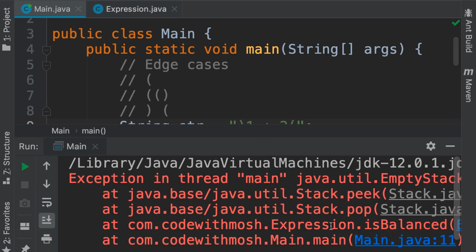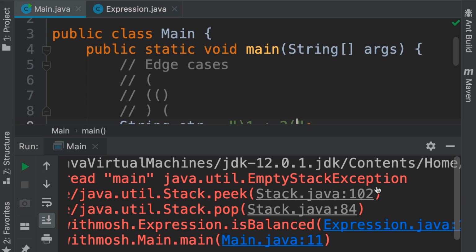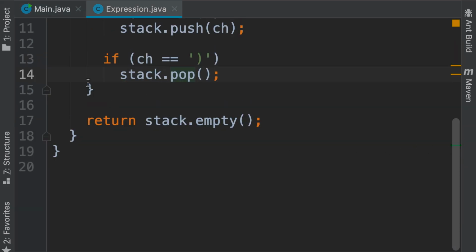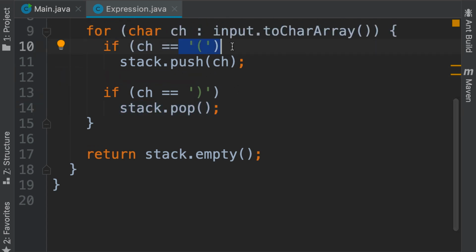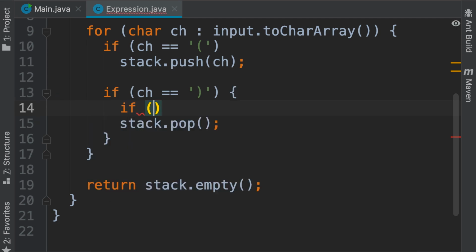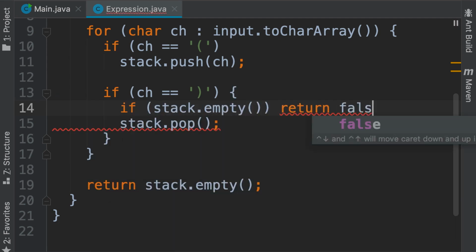Oops, we have an exception. Empty stack exception. And this happened on this line where we're popping an item from our stack. So before we do this, we need to check to see if our stack is empty. If it's empty, that means we didn't really push an opening bracket first, so the expression is not balanced. So I'm going to add a code block over here and check to see if the stack is empty, we're going to immediately return false.